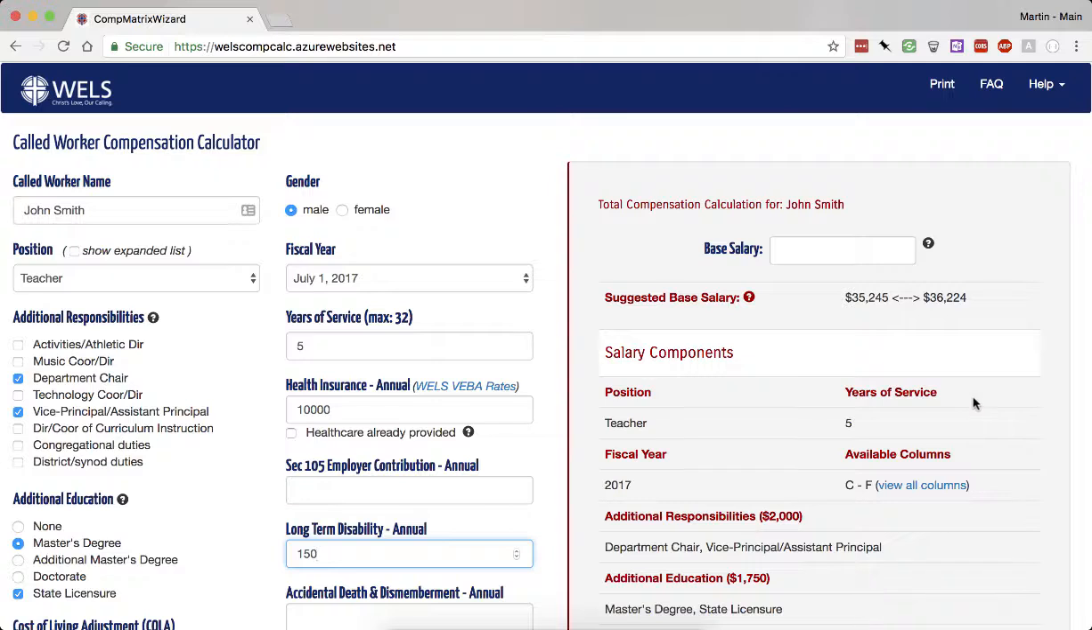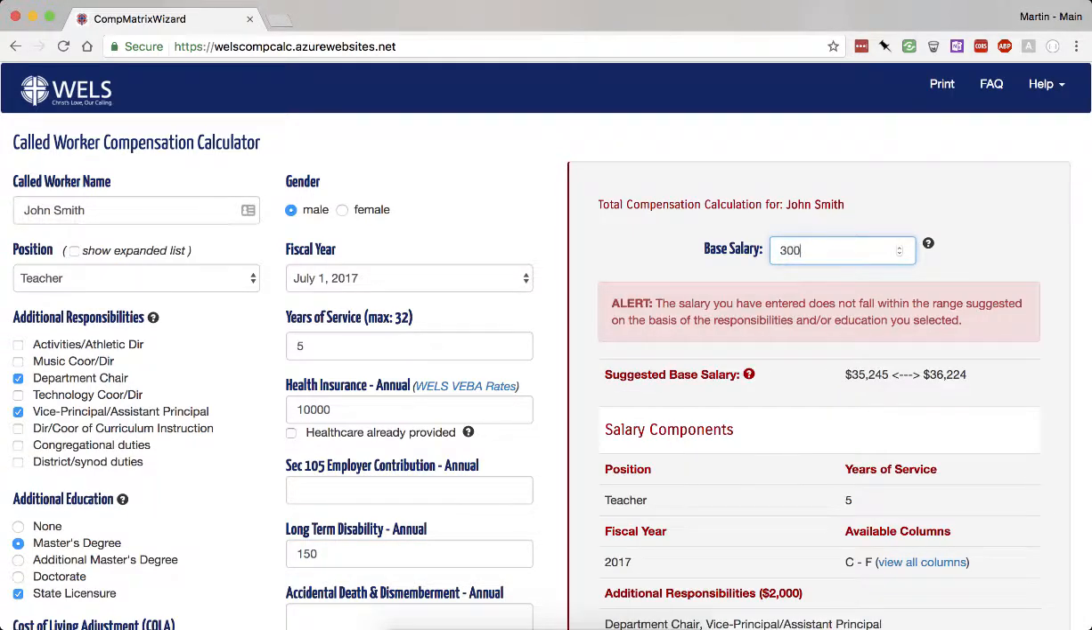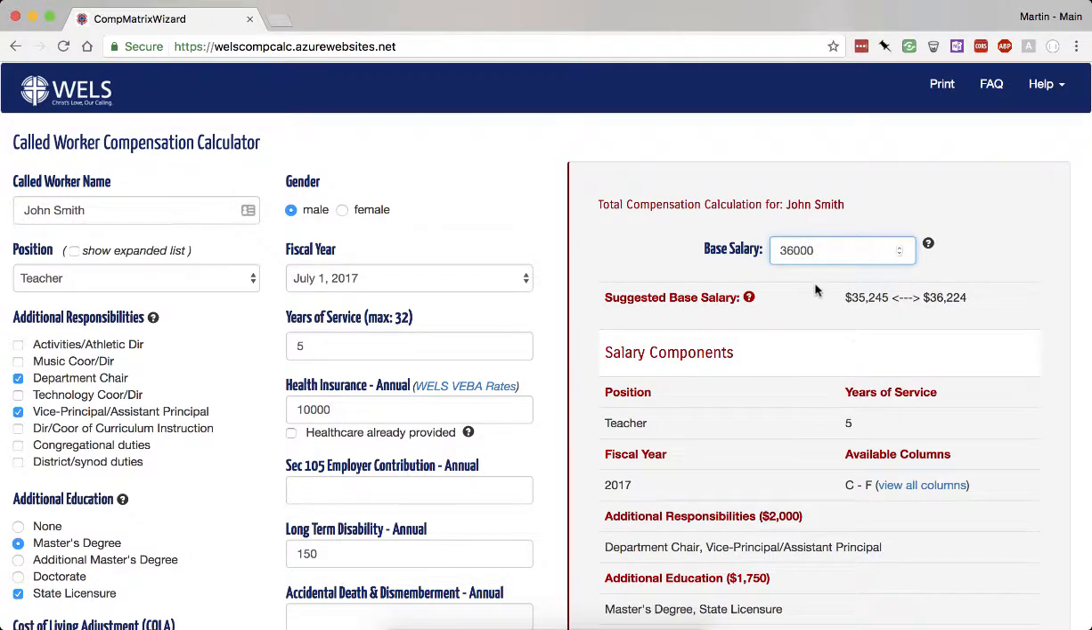You notice there is one field in the tape area, and that is the base salary. This is where you would select what the compensation salary is going to be, or what the base salary is going to be for that particular call worker. The Synod provides guidance there on the suggested range, and that's based on the salary matrix, of course. And if we enter a number below that, we're going to get an alert. It will still allow you to enter the data, and the calculations will still flow through, but it's just reminding you that you are outside of the recommended range. So let's go back and enter something inside the range, and that notice will go away.